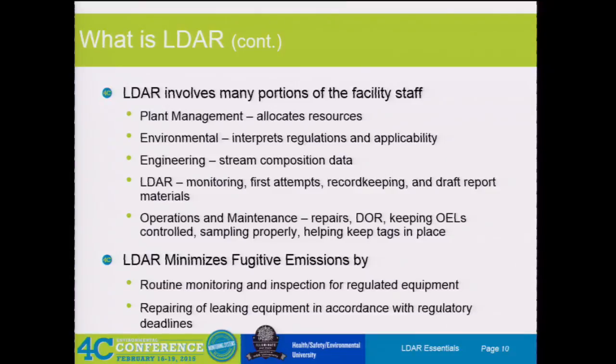So LDAR involves many portions at a facility. Within the facility, you have plant management, who will allocate resources. You have environmental, who interprets the regulations and applicability. In environmental, how many folks are environmental in here? Is that everybody? Okay, that's most of us. So are you only interpreting the regulations and applicability, or are you actually functioning as part of your LDAR program? Or do you have a contractor, I guess that's a better term, to do that for you?